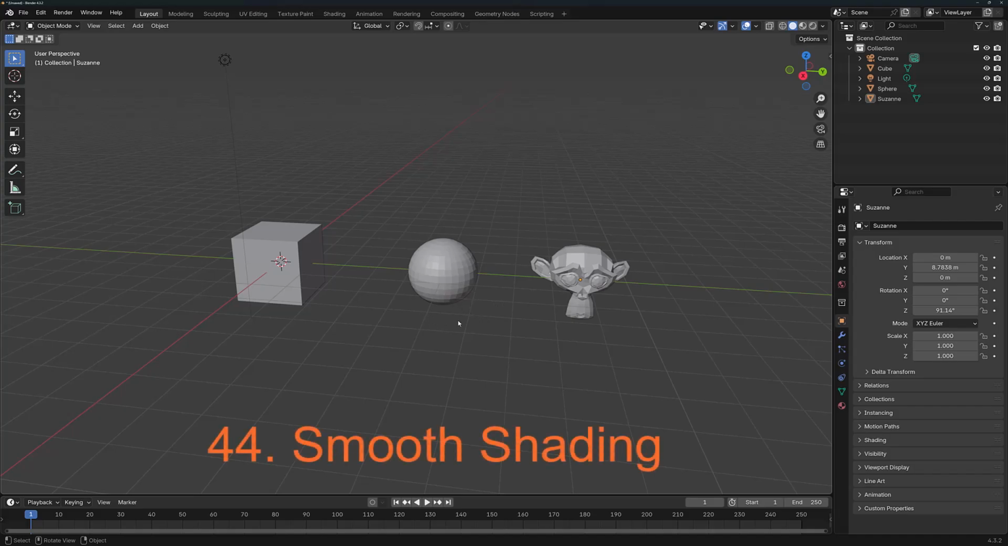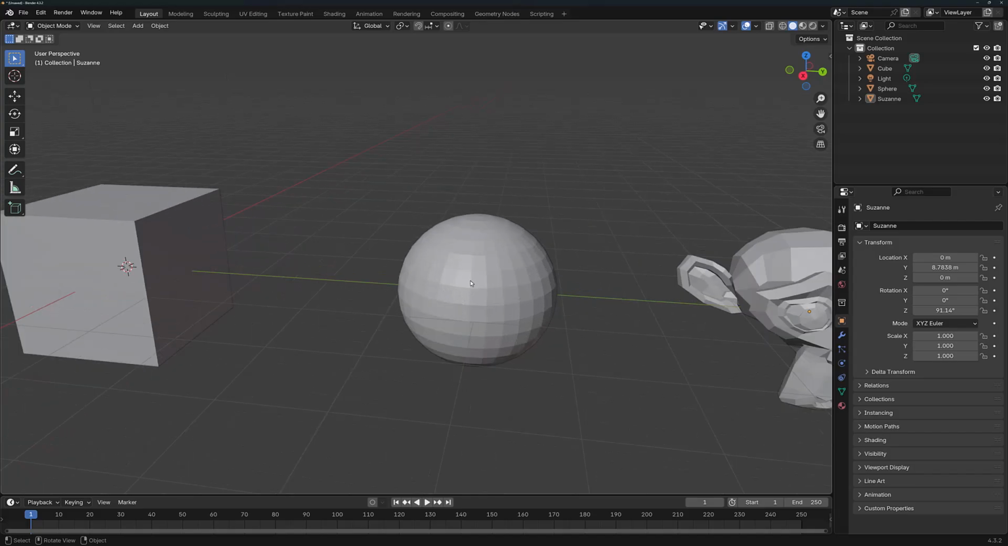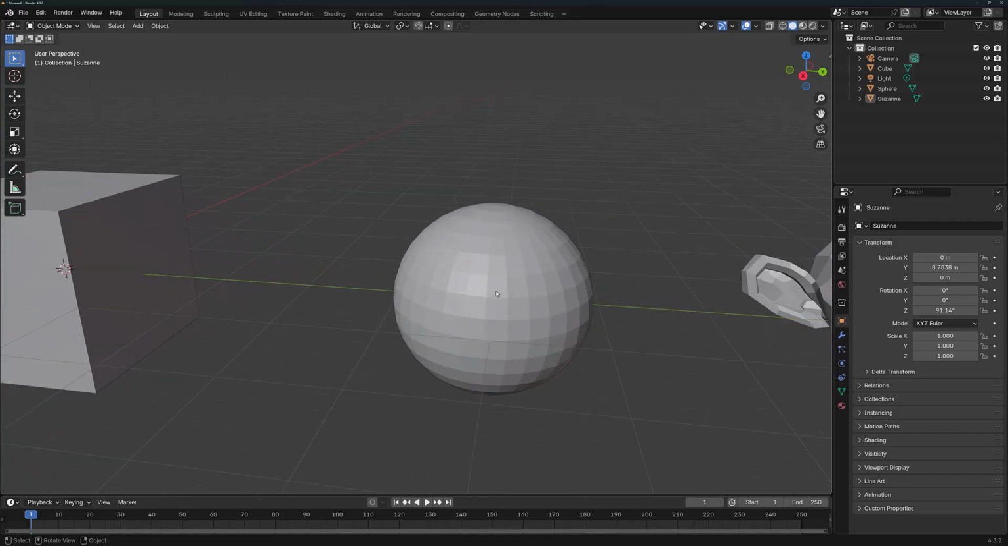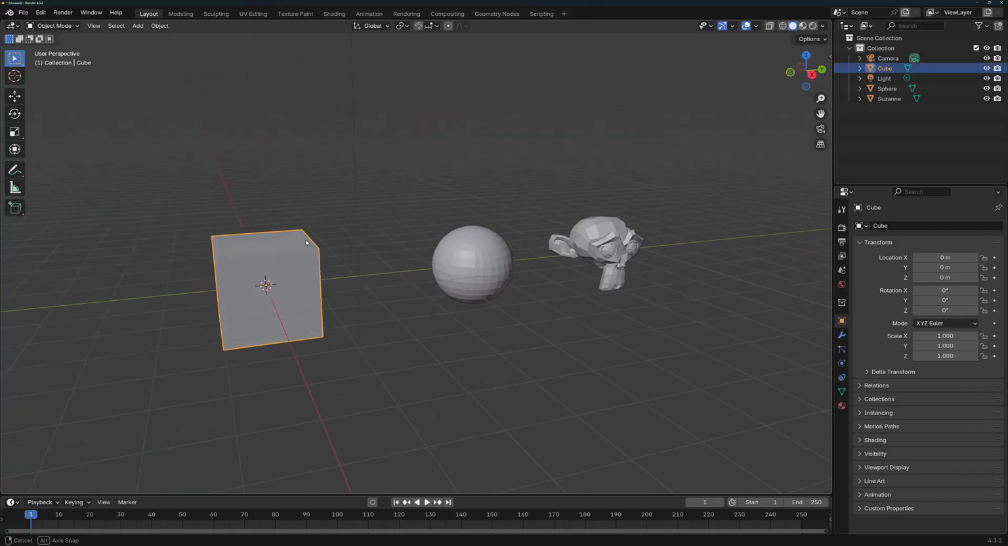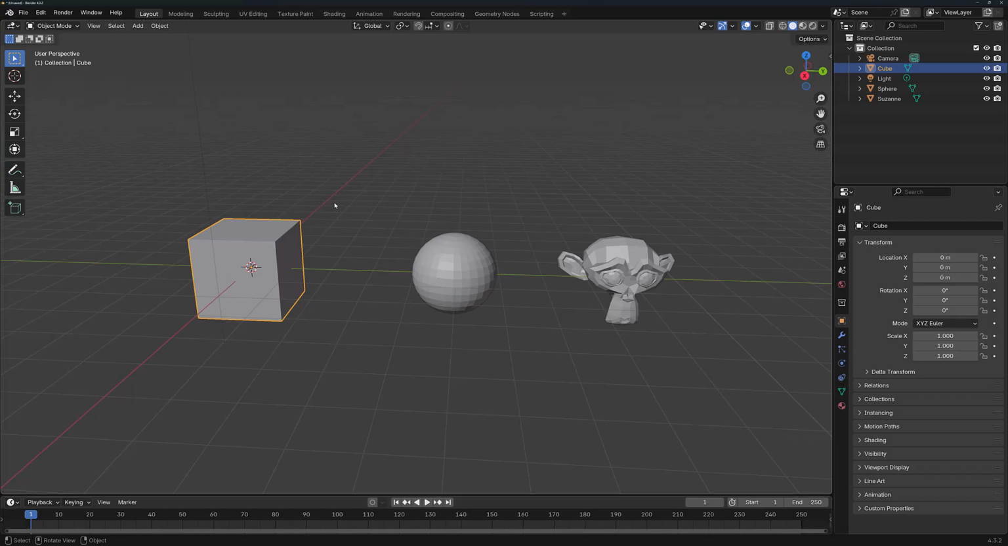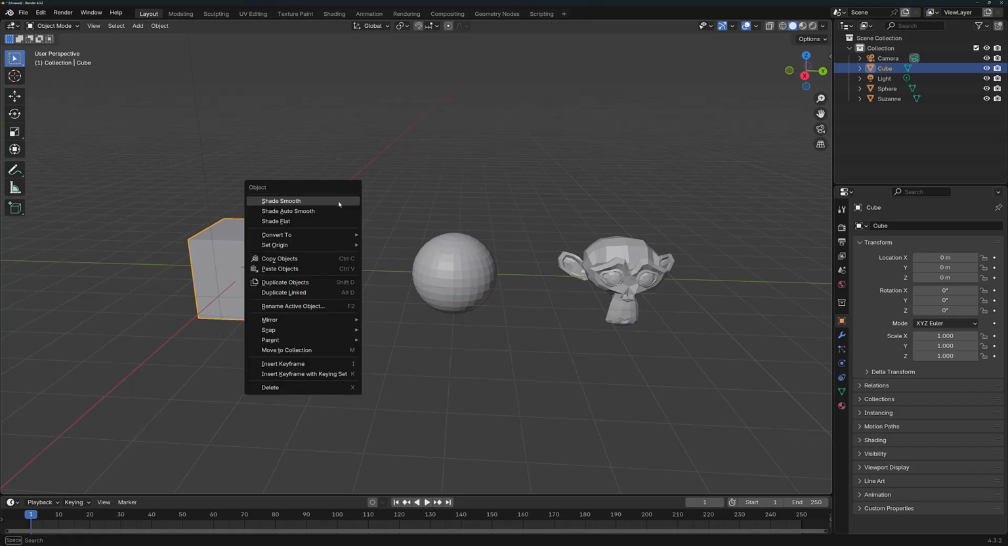Sometimes objects may require smooth shading to eliminate the visibility of the individual faces that make up the model. For example, we can take our cube object and press the right mouse button. This will bring up the context menu for our selection. Many of the tools that we've covered in this video are also accessible within this context menu. However, we want to focus on the top three.